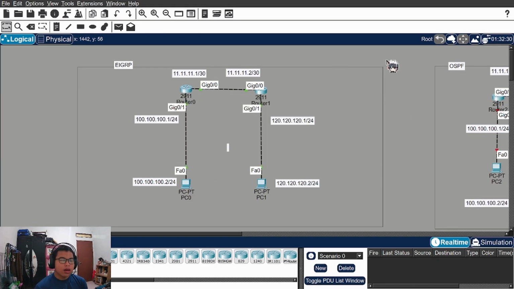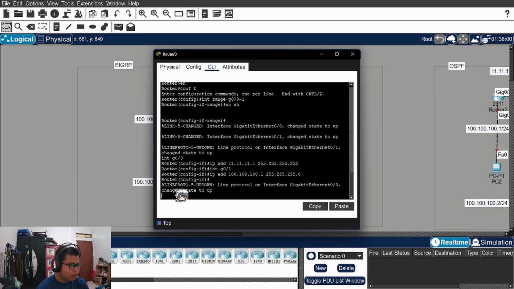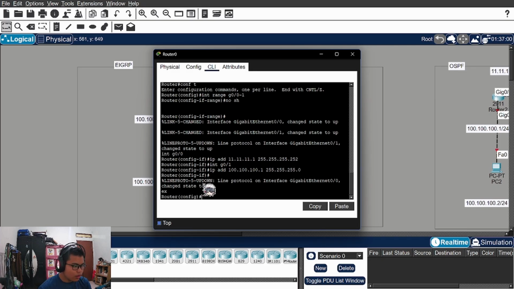Okay, now I'm gonna configure it right away. So we go to this router, go to the config, like this, and type router eigrp.